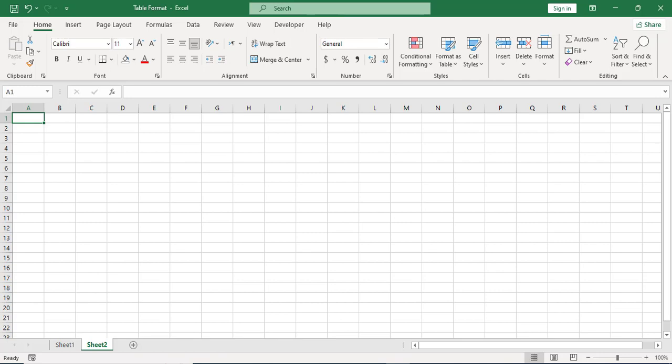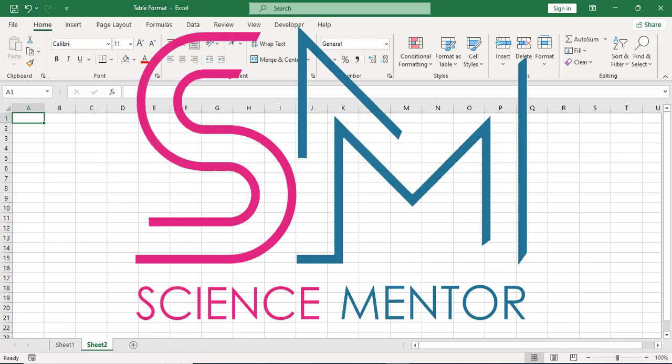This is Science Mentor, and in this lesson you will learn how to format as a table to take advantage of the tools and predefined table sizes available in Excel.